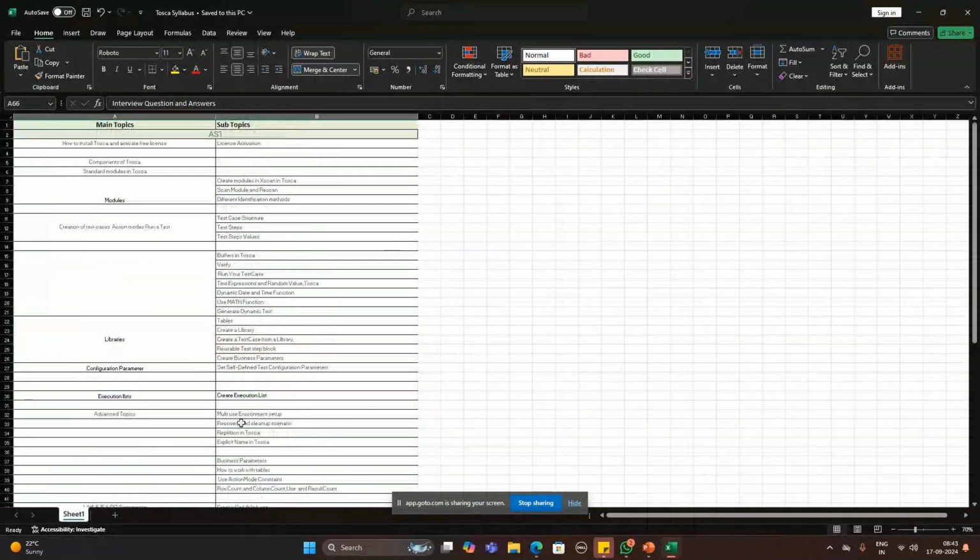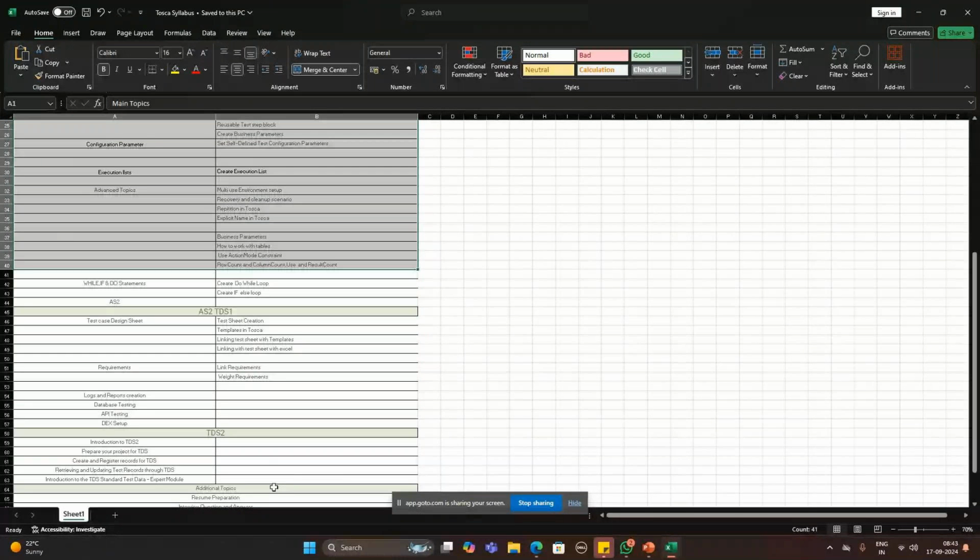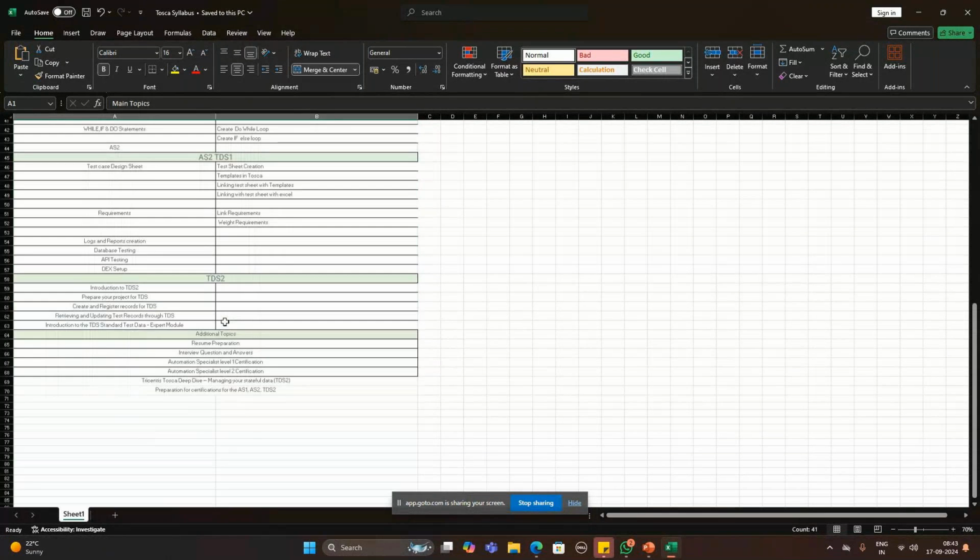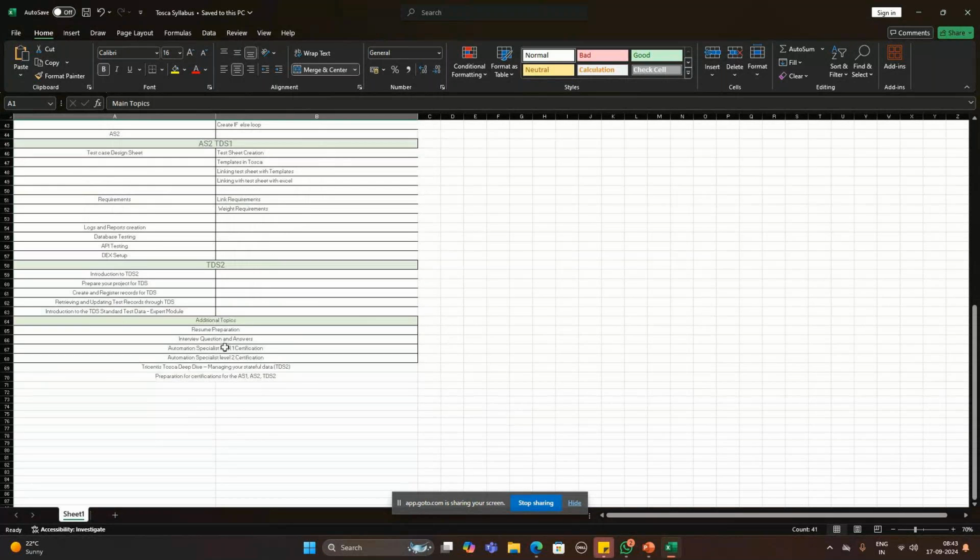Okay, so the syllabus, if you have to cover AS1, it will take approximately 15 to 17 days. After that, you will also be giving your exam of AS1 first batch. Then slowly, however we progress our syllabus, you will also be completing all your certifications simultaneously.